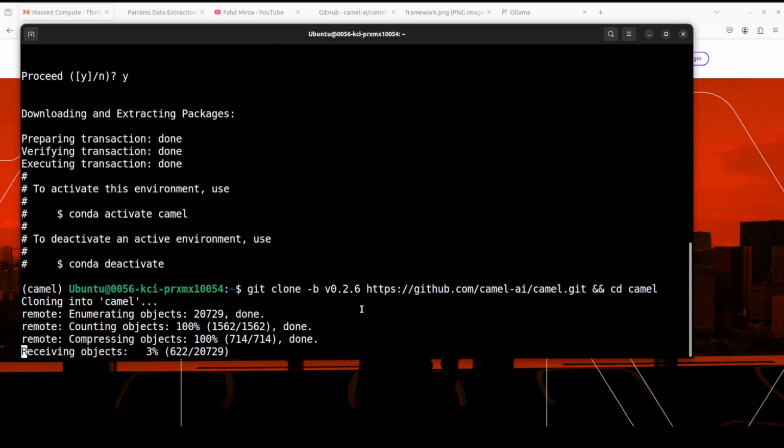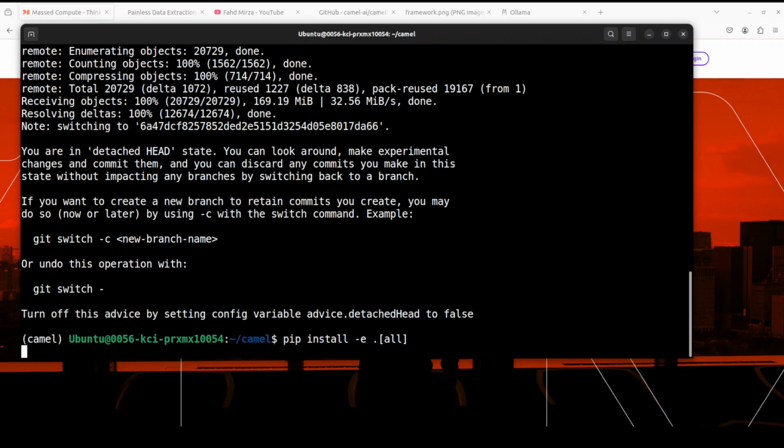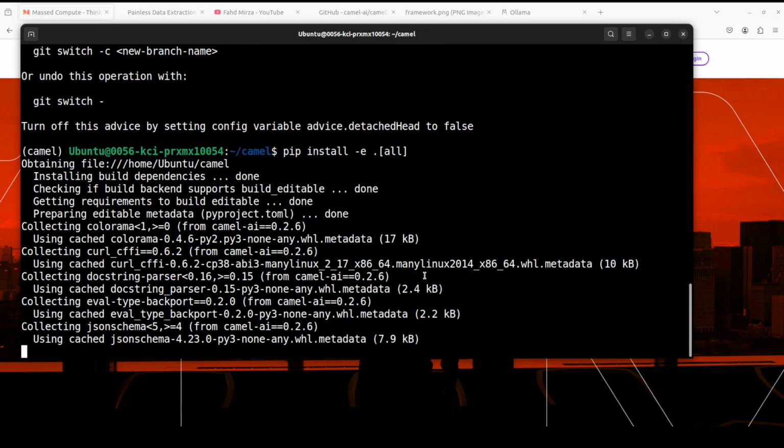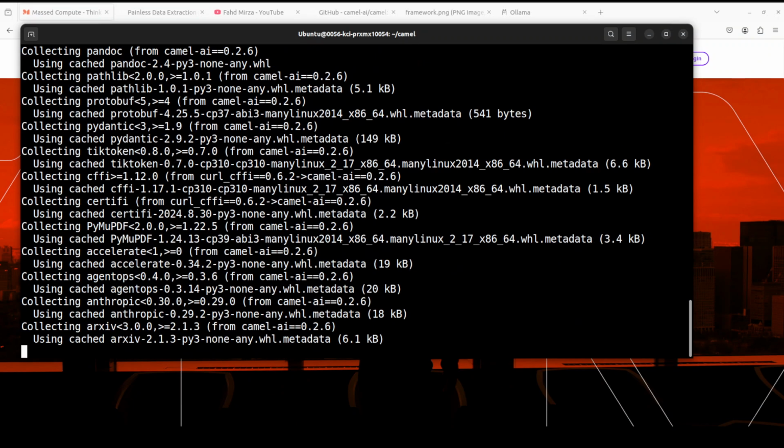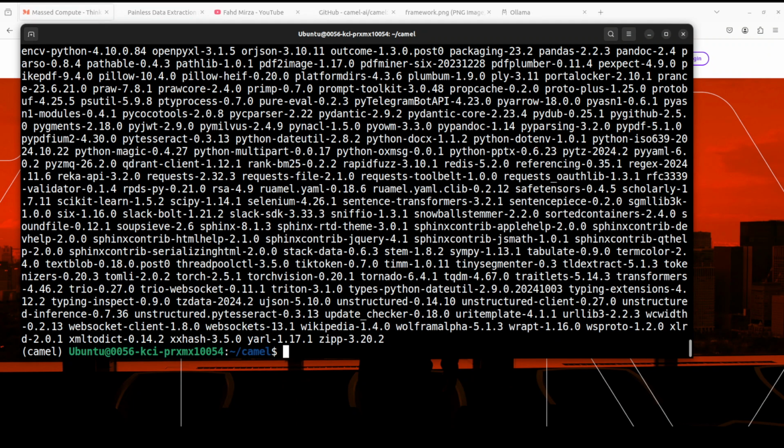Next, I am git cloning this repo with this version. So, let's wait for it to get created, and that is all done. I am also installing all the requirements in editable format, and this takes around a couple of minutes. So, let's wait. And that is all done. Took a fair bit of time this time, like 5 minutes. Anyway, let's clear the screen.